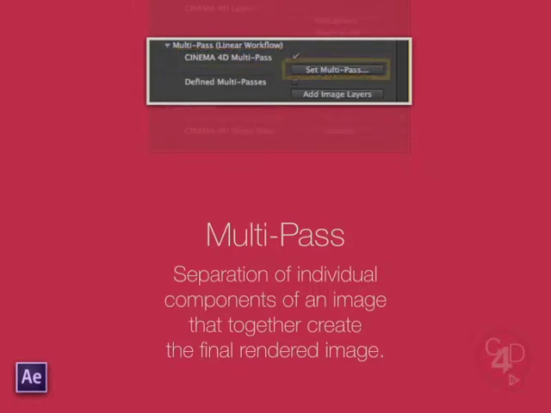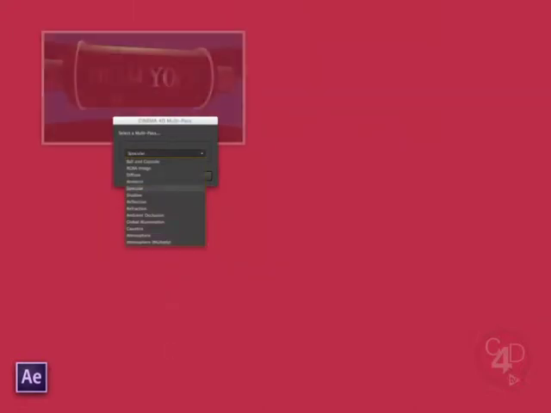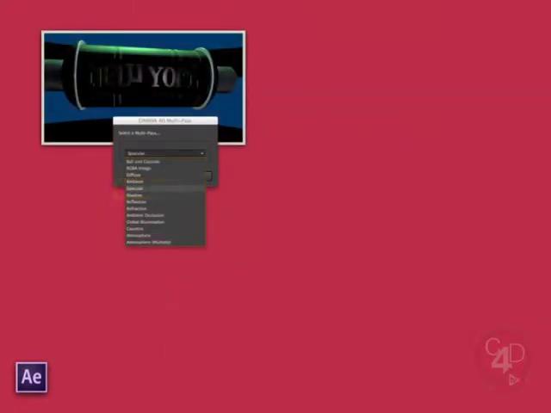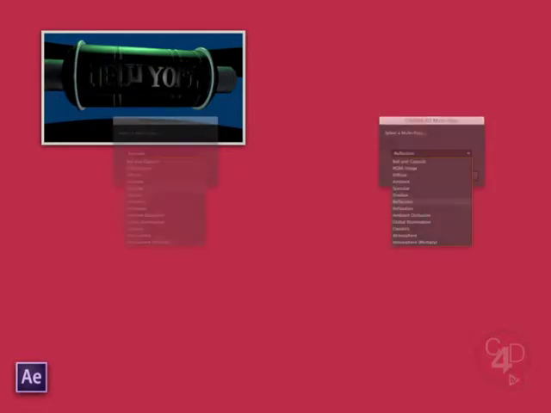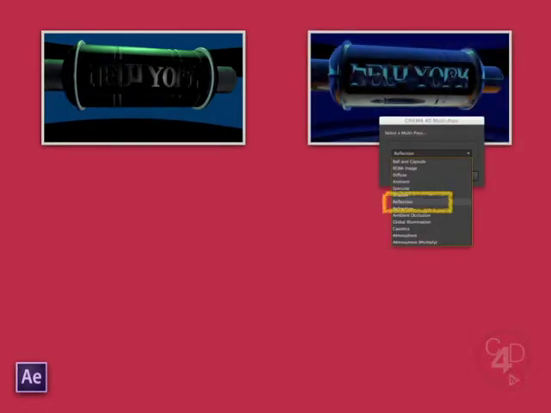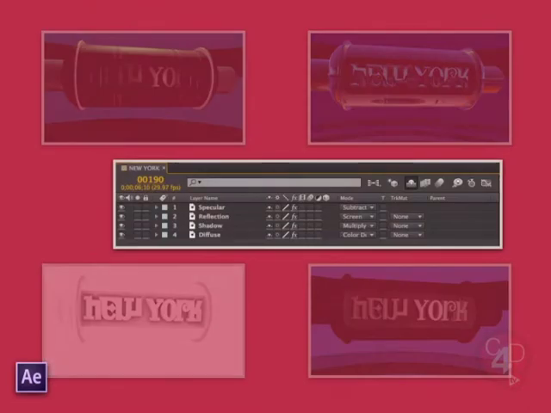The window that pops up displays a drop-down list of the available multi-passes. I'll go ahead and choose the specular pass for this layer. And I need to duplicate this layer and enable the reflection pass for this one, and duplicate it one more time and enable the shadow pass, and another one for the diffuse pass. As you can see, I have created duplicates of the C4D layer as many times as I needed to have render passes in my composition. And I made sure to rename the layers to remember what they are.